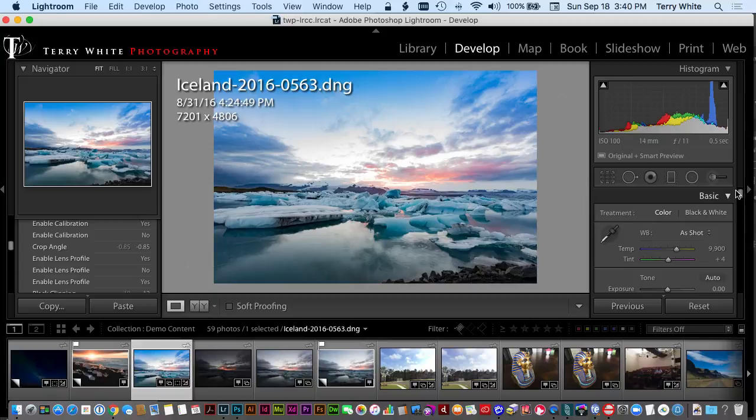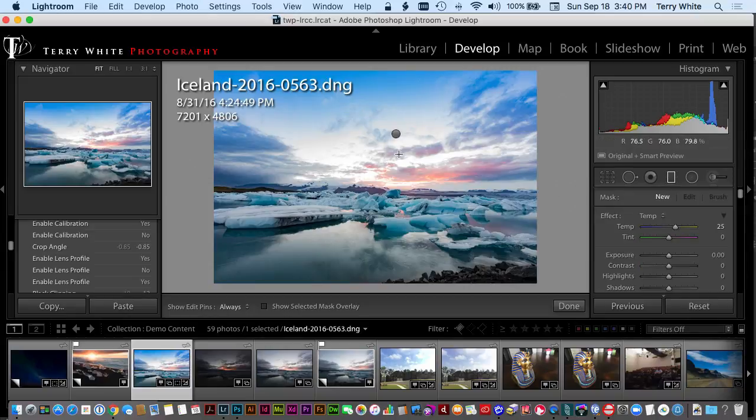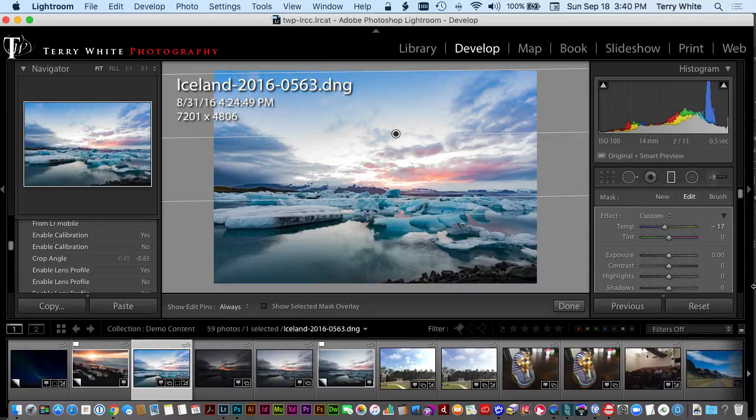Or let's say I printed it out or I looked at it bigger and the blue in the sky is too intense. It just doesn't look right. Well, remember, I did that with a graduated filter. Click the graduated filter, that little dot appears. That's that particular graduated filter. Click on it. Anything is readjustable. You don't like it, turn it down.